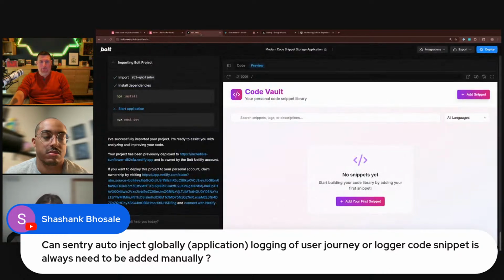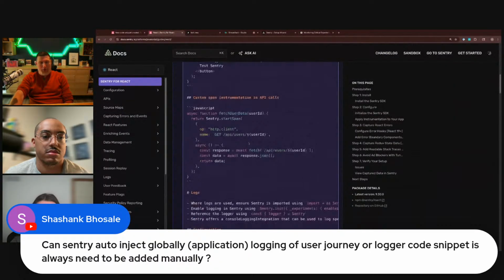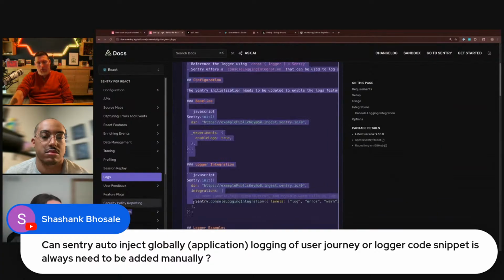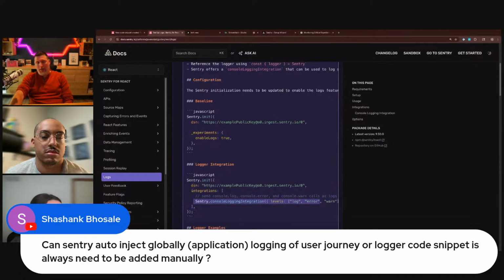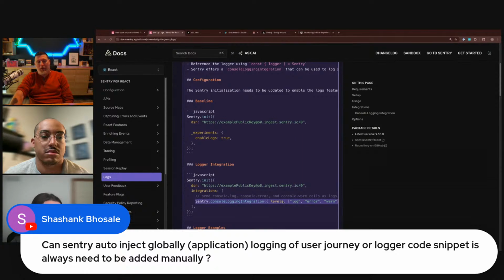Awesome. And then can Sentry auto-inject globally? Application logging of user journey or logger code snippet is always needed to be added manually. If you use the AI guided flow that I shared before, there's an integration for grabbing console log. This will grab all logs that are sent in. It's not exactly user journey stuff. That stuff's not implemented by default. You'll get breadcrumbs by default, meaning where people click inside of your app, and that stuff's tracked as part of replays. But as far as more detail, you'll want to use logs for it.